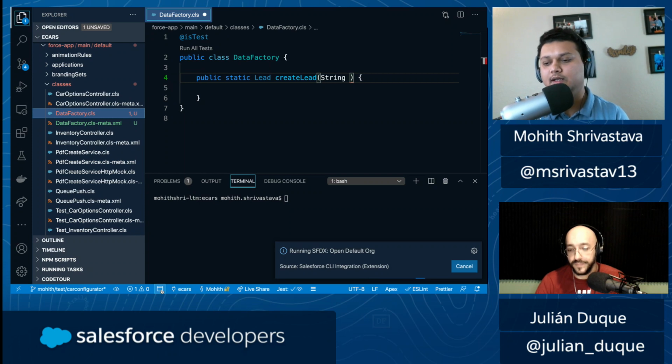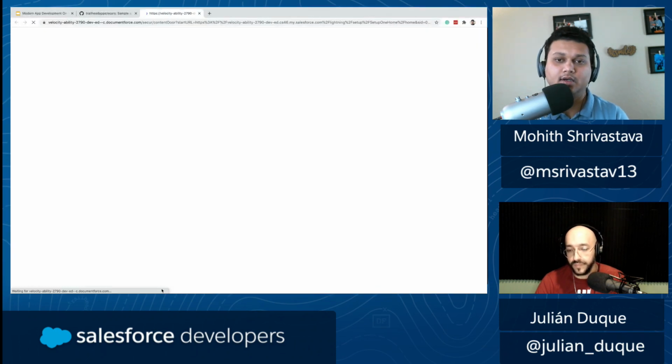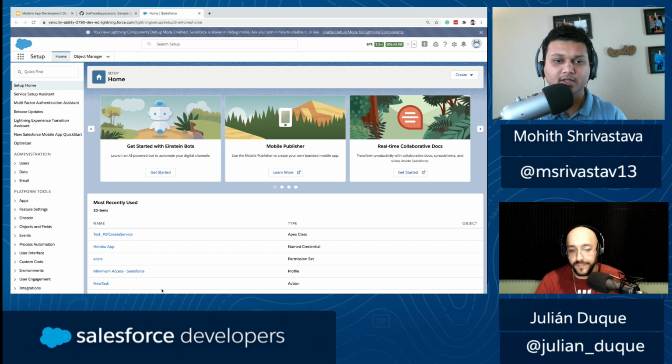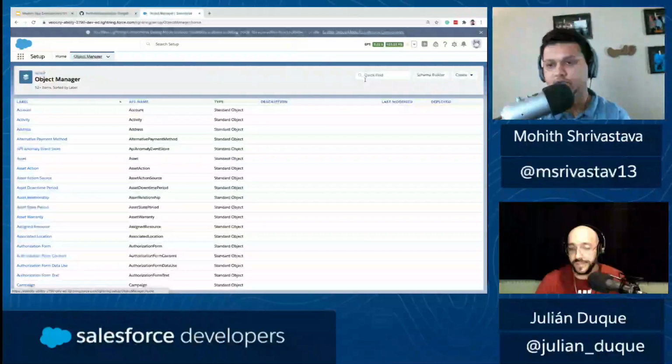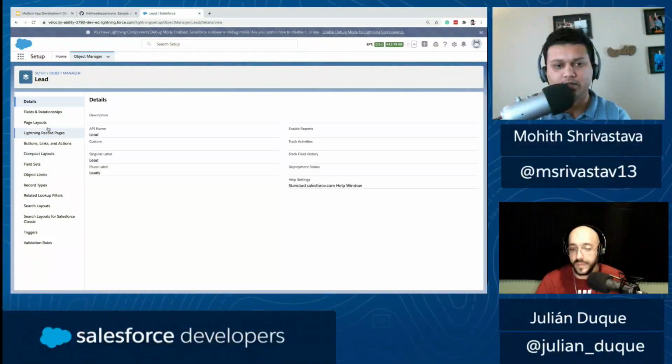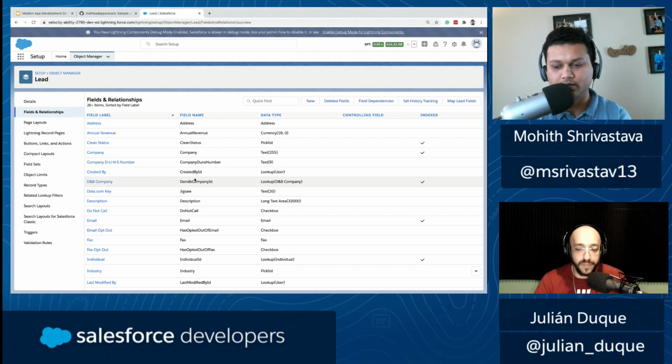I think we can find that information in multiple places. One place is definitely in your org. The other place is obviously Salesforce documentation. And sometimes I manually create them in the org and see, hey, if I'm creating a lead, what is required. But yeah, if you go to Object Manager, let's go to Lead and see if that information is there or not. So we go to Fields and Relationships.